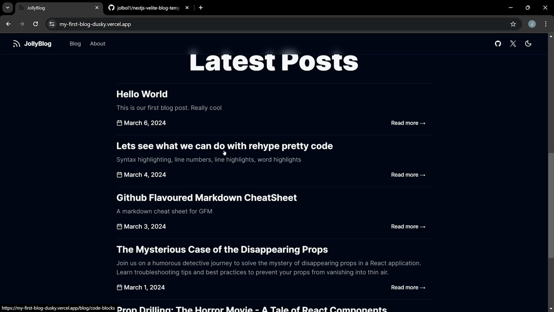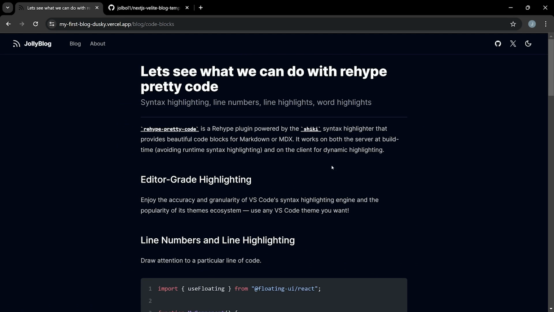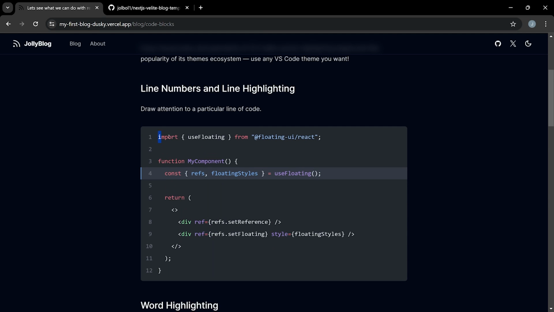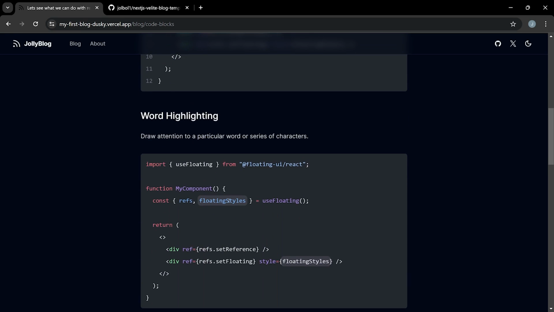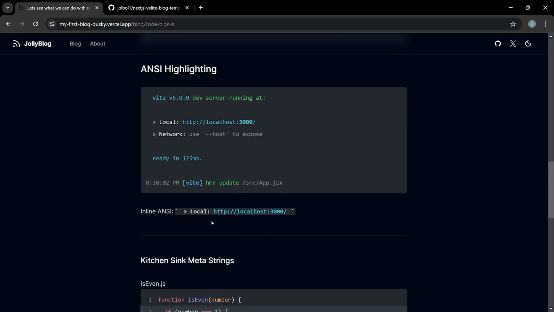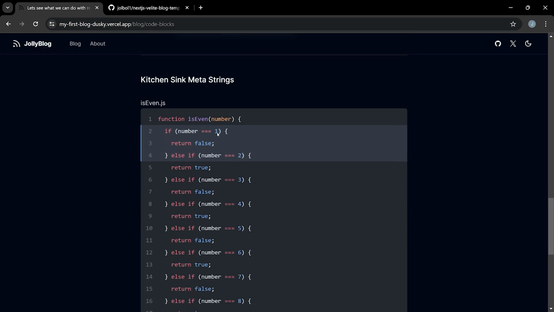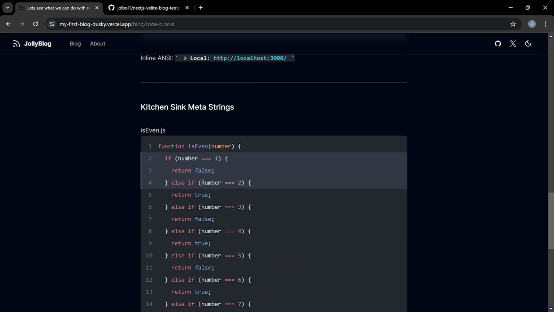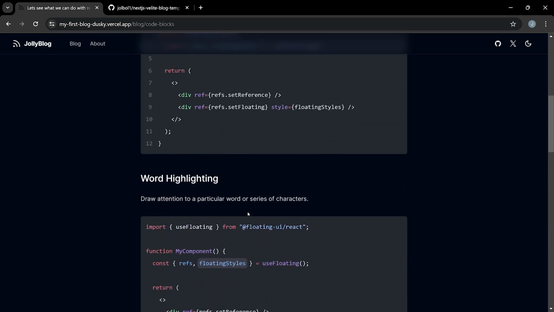If we go in and see what we can do with rehype pretty code, our blog posts are going to be written in MDX, so it allows us to utilize some custom components, as well as have some really cool highlighting like this. So you can get your code blocks to have syntax highlighting, you can draw attention to a specific line, you can show the line numbers, and you can even draw attention to specific words as well. And it has lots of support for highlighting, and it has titles as well for your code blocks, captions, and various other things. And you can even change the theme to pretty much any VS Code theme that you want.